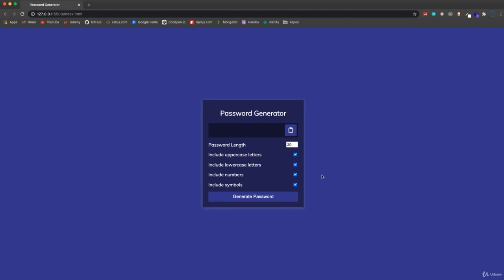Alright, so in this project we're going to build a password generator. The idea is we can choose a length. We have 20 by default. Let's say we want a 10 character long password, and we can choose if we want to include uppercase letters, lowercase letters, numbers, and symbols.